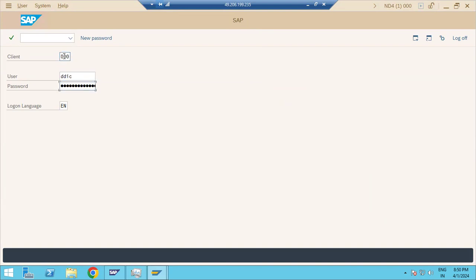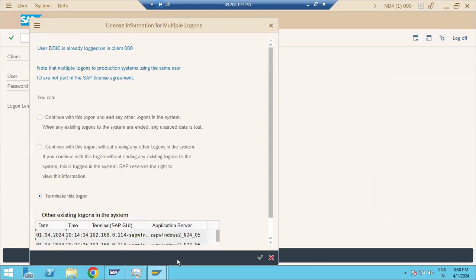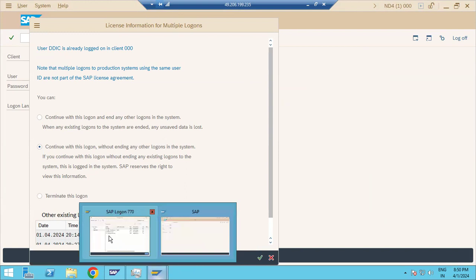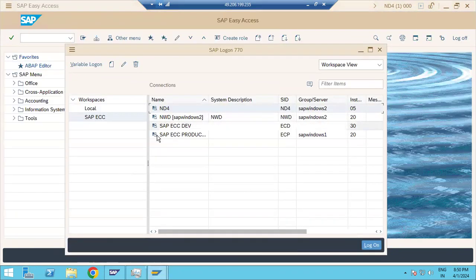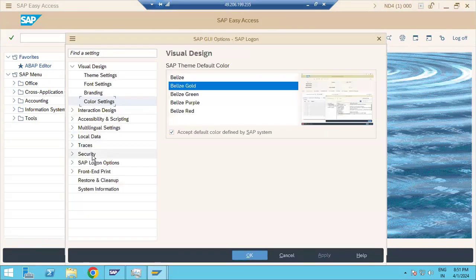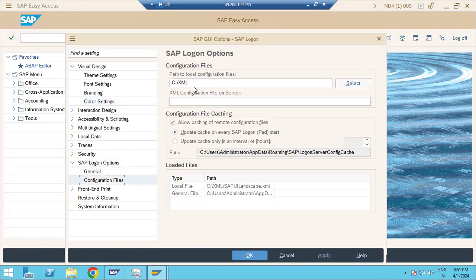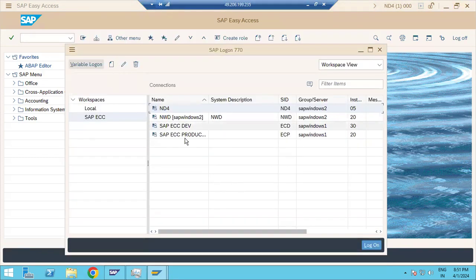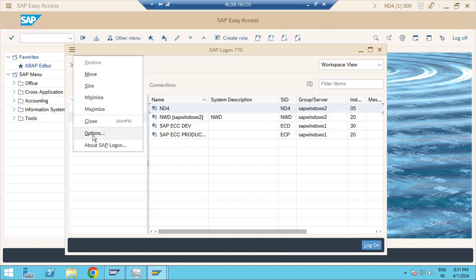Also, you can manually configure all SAP systems in the SAP logon pad. But if you don't want to configure it manually, we have the options. Go to the options, go to the configuration files, SAP logon options, configuration files. Just type the C: XML file here, right? Why? Because whatever logon screens and systems you are adding here are all stored in one XML file.